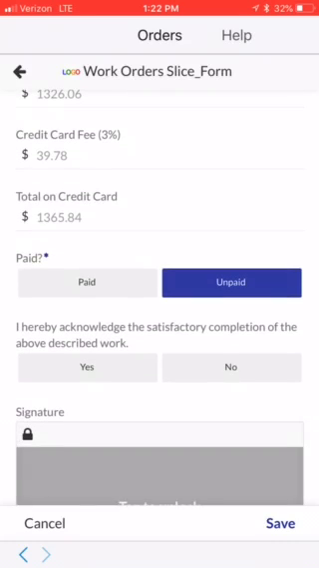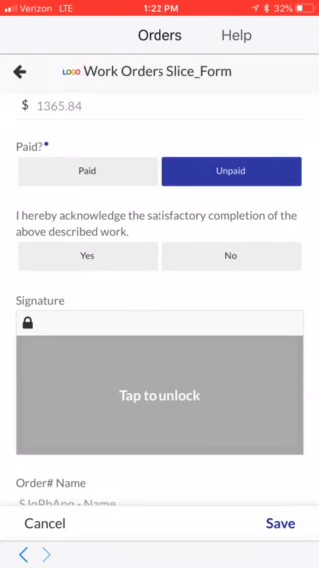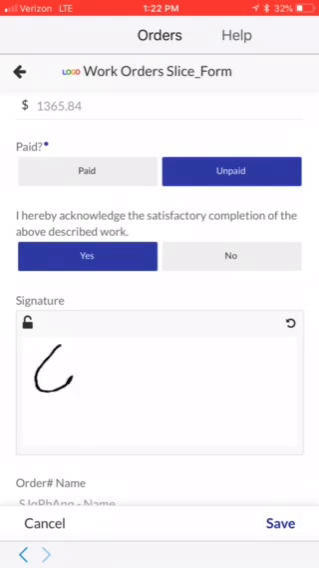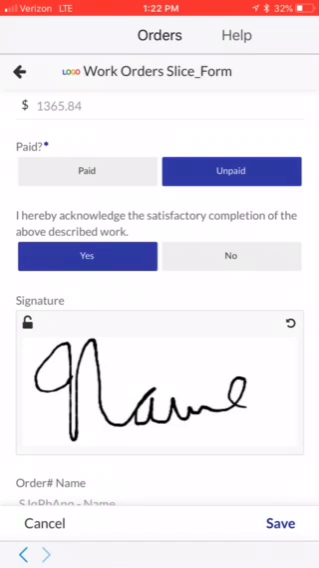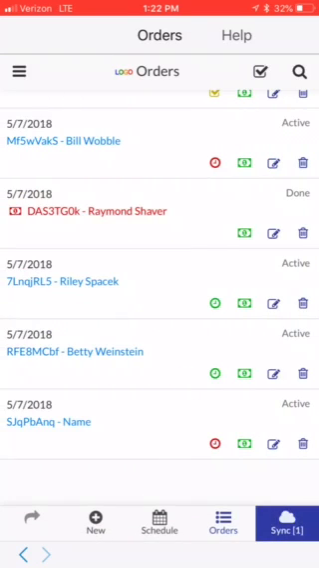And now the technician, the intention is that he's reviewed the work with the customer. He hands the phone to the customer and they say, yes, the work has been done to my satisfaction. They then tap on the signature screen and sign their name. And now they give it back to the technician. He reviews it, makes sure everything is in order. He taps save. And now you'll see that the work order has gone to the stop appointment.